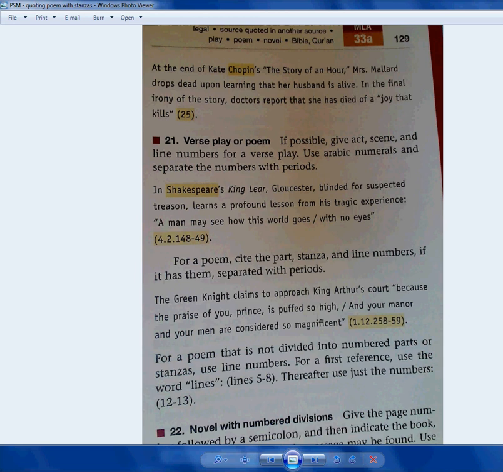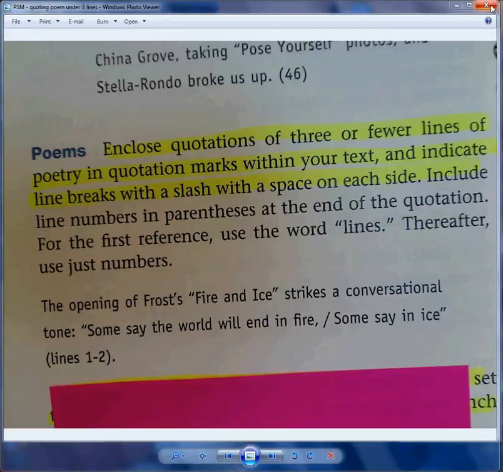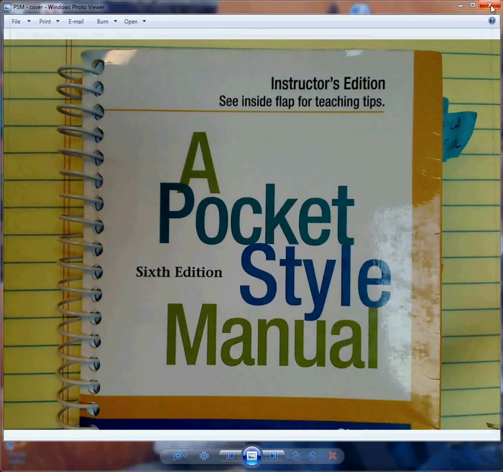Okay, so these are the guidelines for quoting and citing poetry and short stories in MLA format using your PSM manual. Now that you know the pages and you know the important rules, your paper is expected to demonstrate these and have them in there correctly in order for you to get full credit for your MLA.